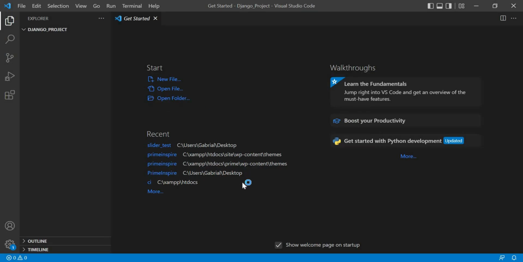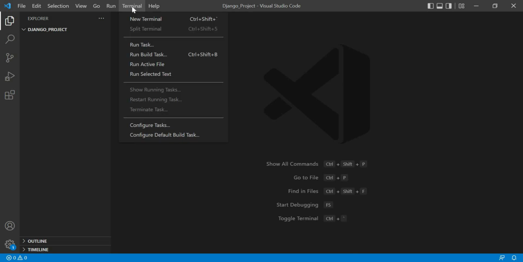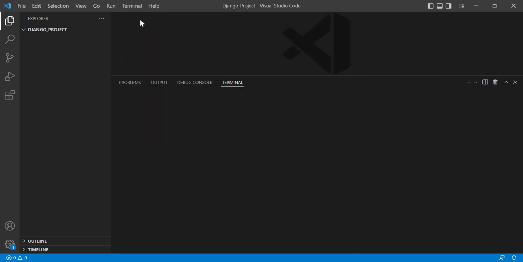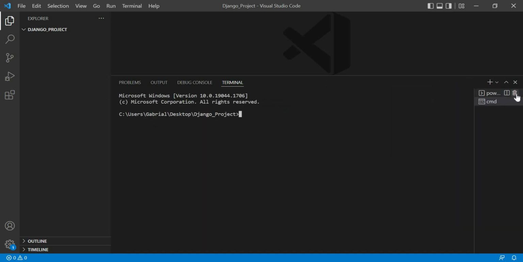Now that the project folder is selected, the next thing we have to do is set up a virtual environment to build our Django project. So I'm going to close the start page over here. Now here you can see that we have a terminal option. So just click on this one. I'm going to click on New Terminal. I'm going to choose Command Prompt instead of PowerShell.